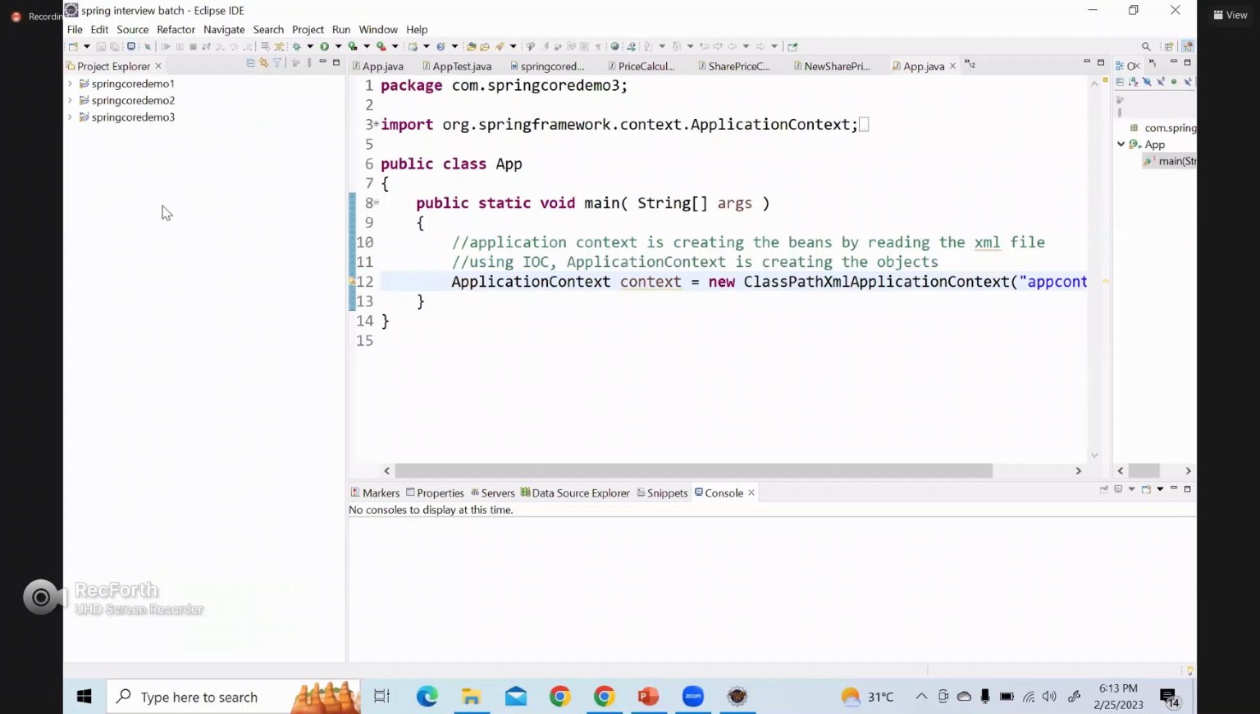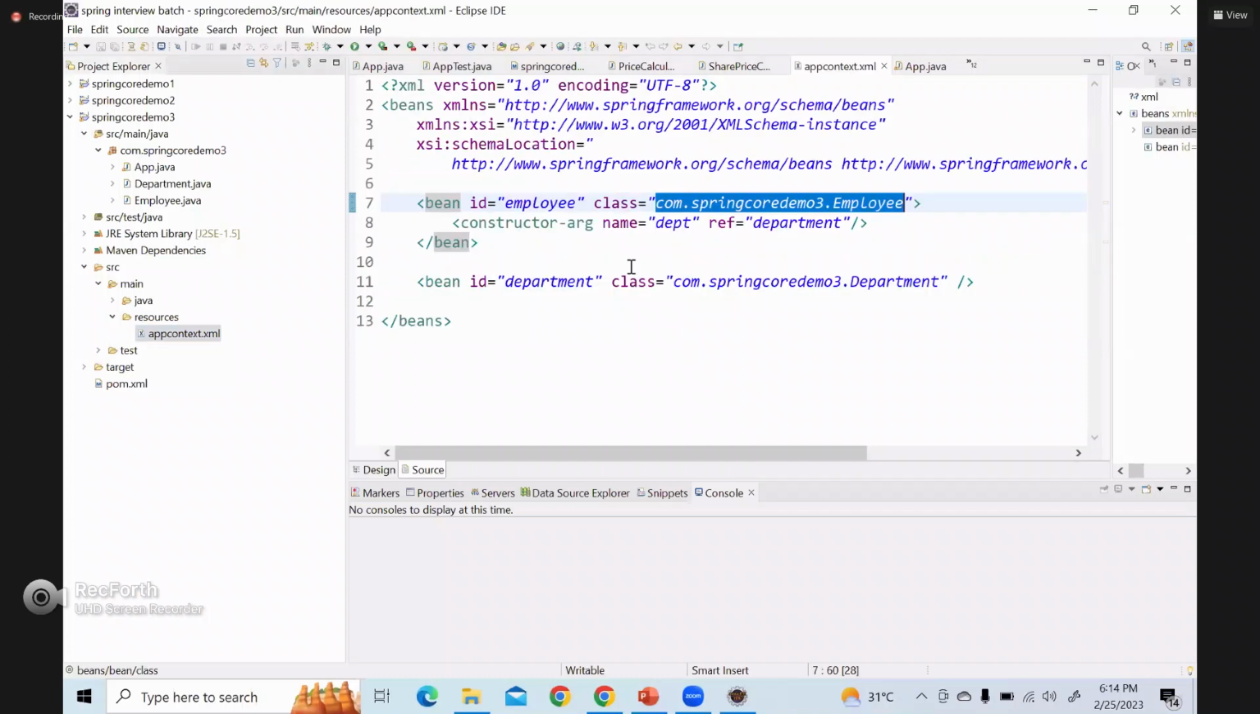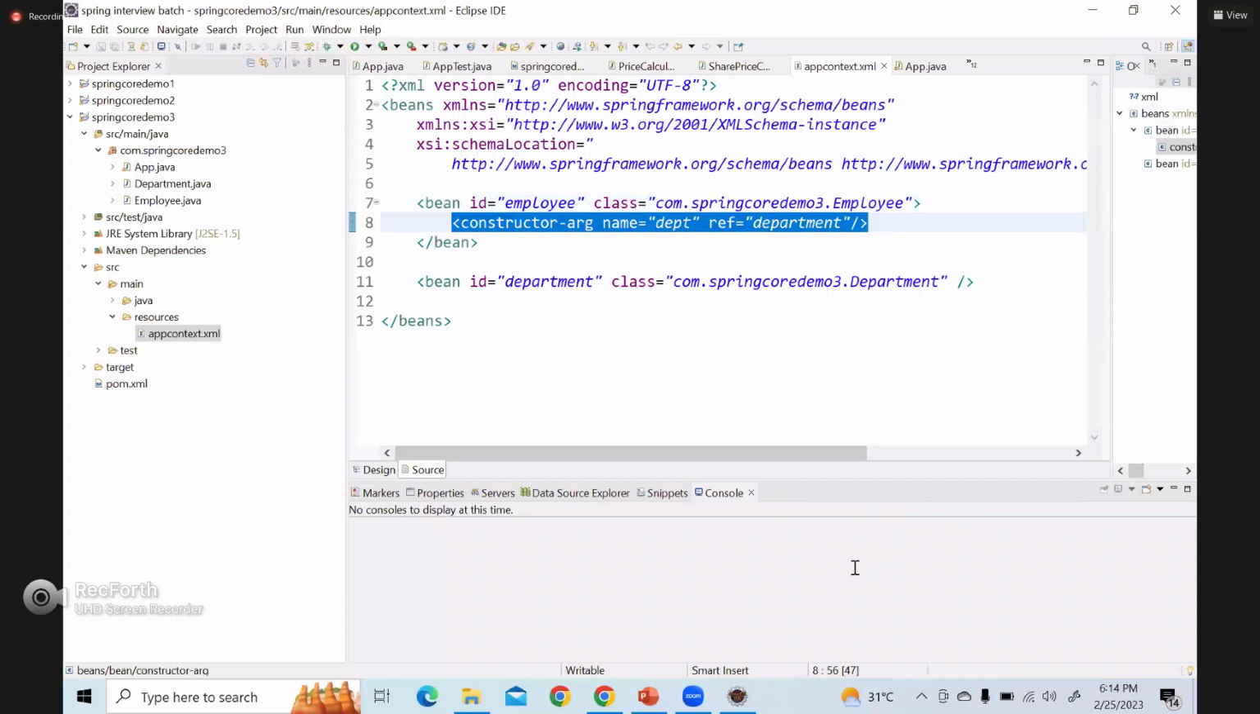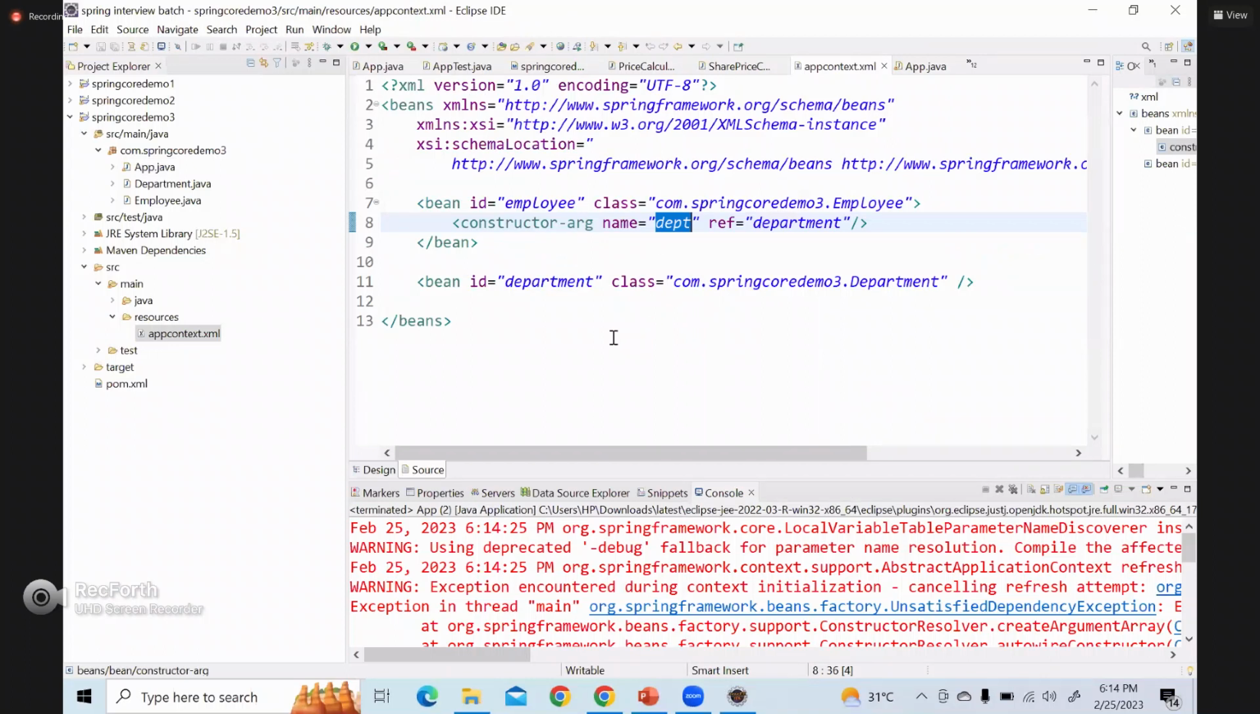Okay. Now, in the constructor injection, what we are doing, we are referring to the constructor argument name, right? And if I show this error, I think it will error, right? Because this name is dept, but in employee it is department, right? So the name is changed.